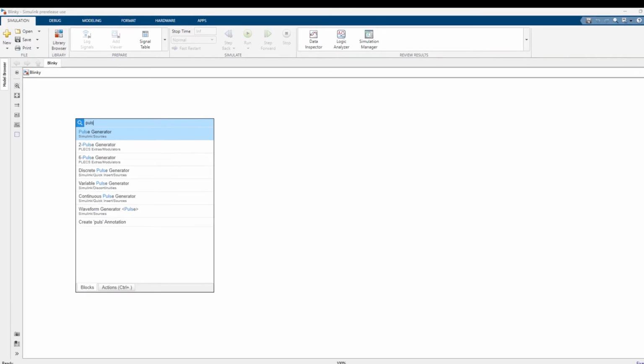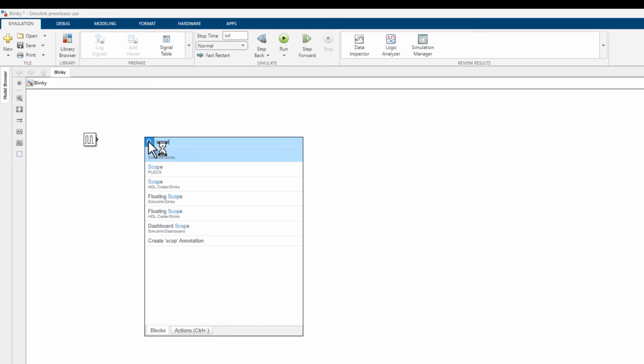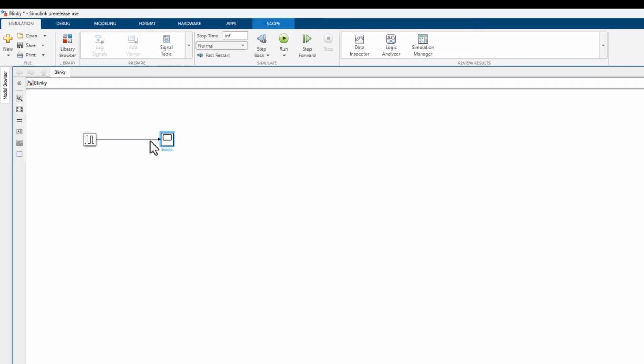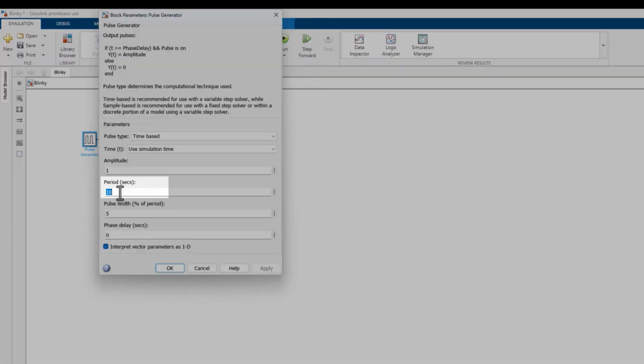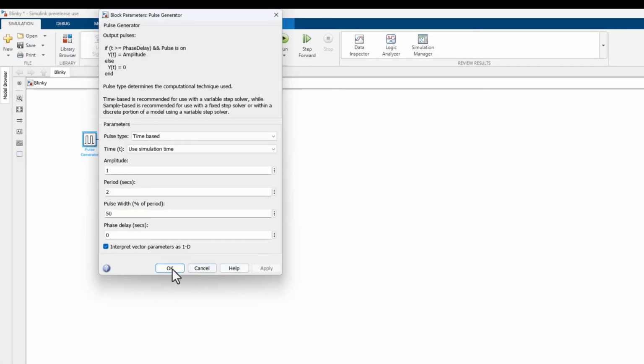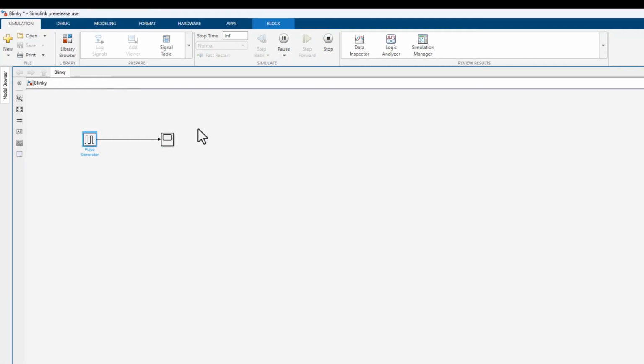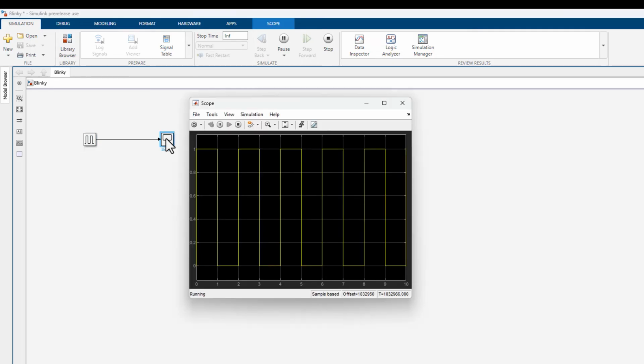Now add a pulse generator and scope block to the model and connect them. Set the period parameter of the pulse generator block to 2 seconds and pulse width to 50%, and keep the rest of the parameters with default settings. This will generate a pulse train of high and low signals of 1 second each, which we can see in the scope when you run the simulation. We can use this signal to make an LED connected to the C2000 hardware blink.